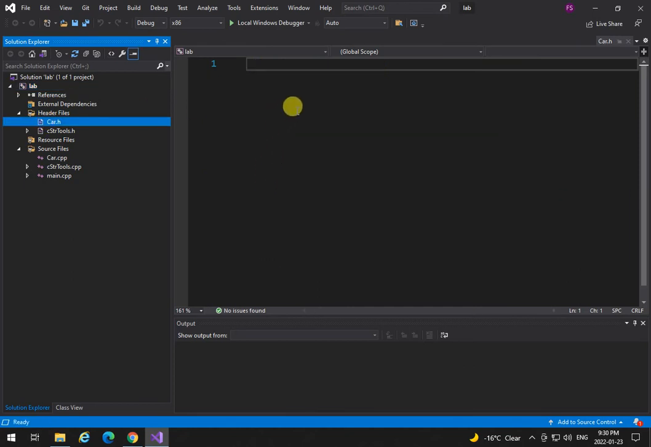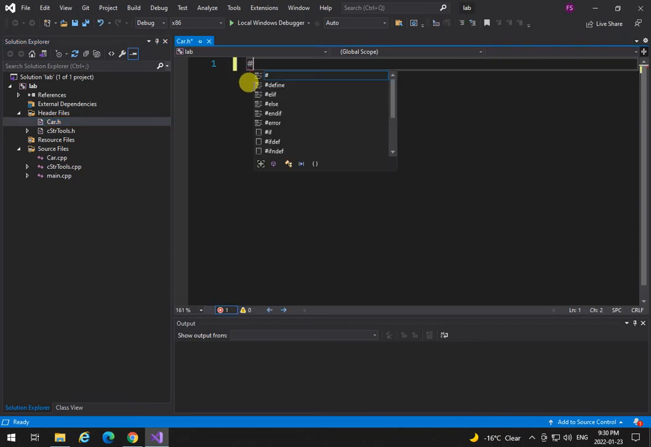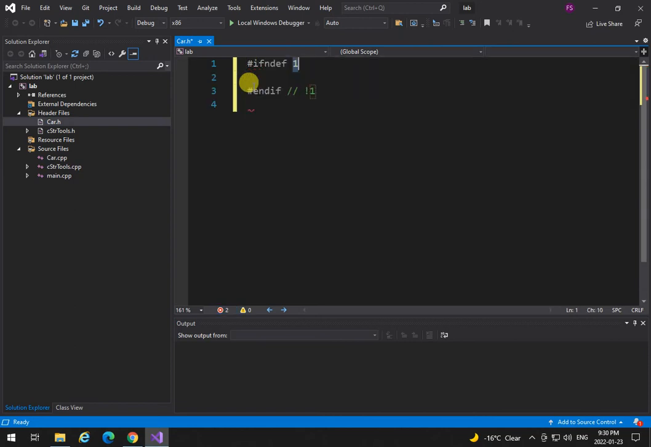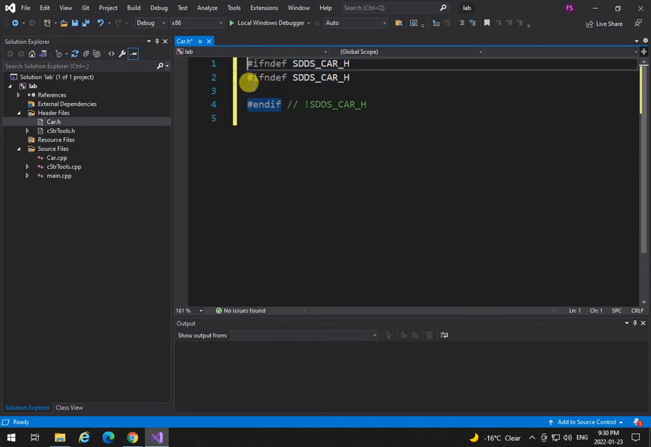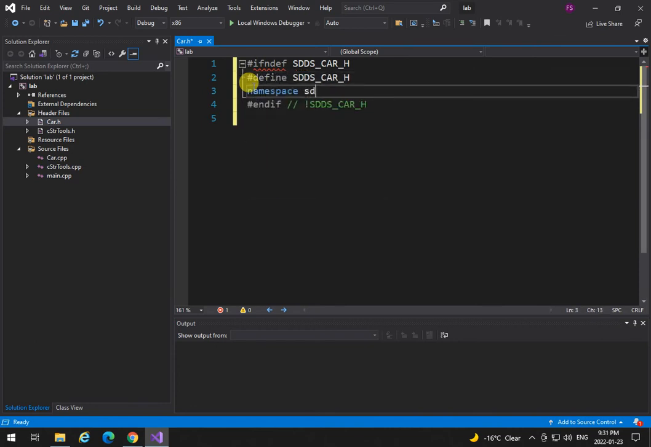And as soon as you get to a point that you feel this is right, this is the place that you accomplish something, you pass through certain milestone, you commit right over there. For example, just an example, I'm gonna add over here, if not defined, I'm gonna call it STDS_CAR_H, and then put over here define, and I'll add the namespace STDS.